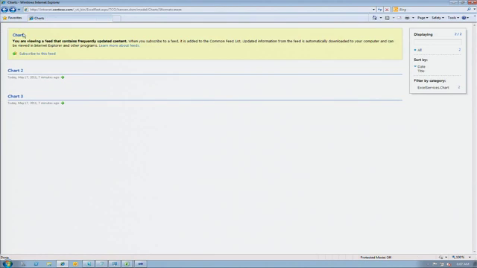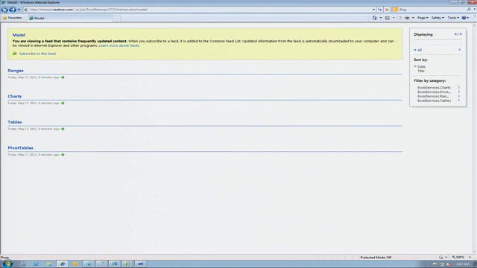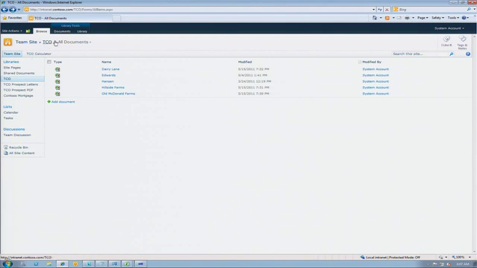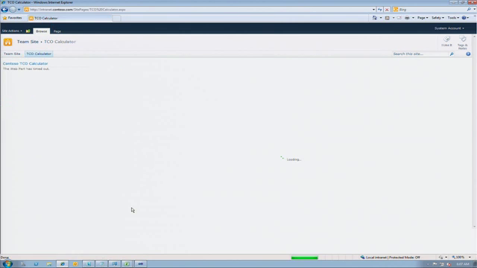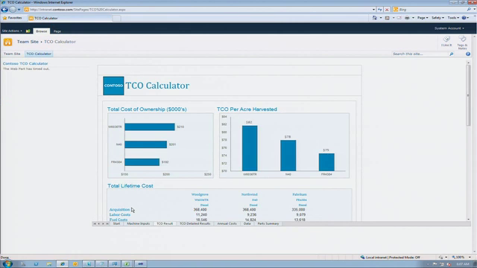Okay, so let's go ahead and we'll come back into my document here. We'll go to the TCO calculator. So what I've done up to this point is, this page will take a second to load. What I've done up to this point is I've simply gone in to site actions, create a new page. I've chosen to create a web part page, and so I have a new web part page here in my SharePoint site. And I just named it TCO Calculator.